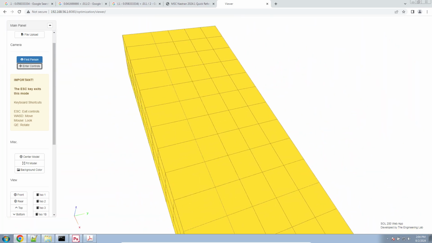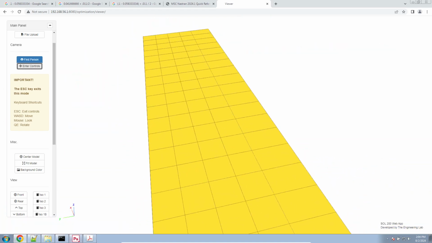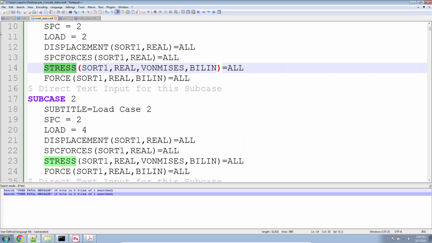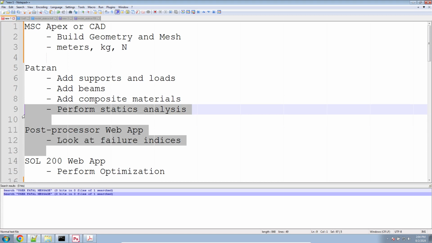So, okay then. So what's there left to do? So that is the next section in this long tutorial. We defined some composites. We defined some beams. We performed a statics analysis. Again, a lot of this was not rehearsed. I'm just making this up as we're going. We looked at the results in the post-processor web app. Here in this case, we looked at the layer stresses for the composite. We looked at some beam stresses and beam forces.